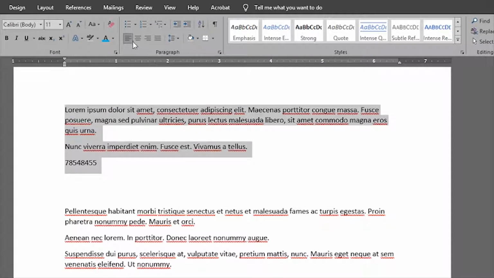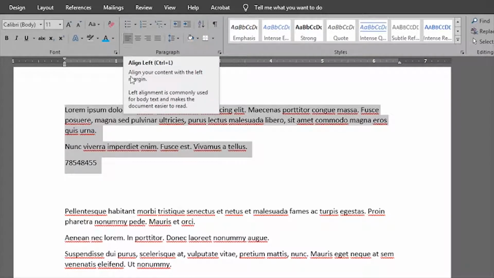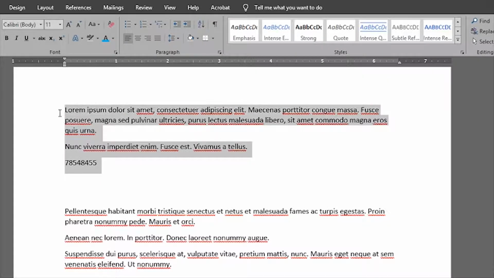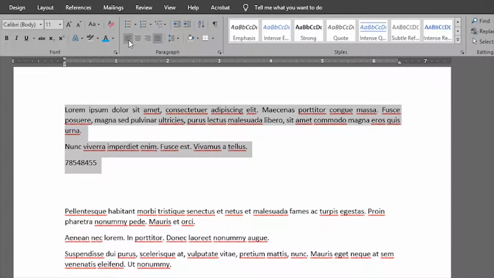Now, if we select this, you can see here that this one is already highlighted, this one is already selected. That's usually by default. These are your alignments. How do you want to align it? We want this aligned to the left, right?